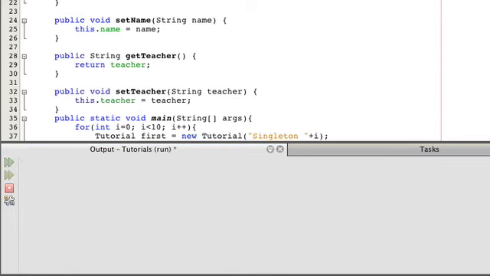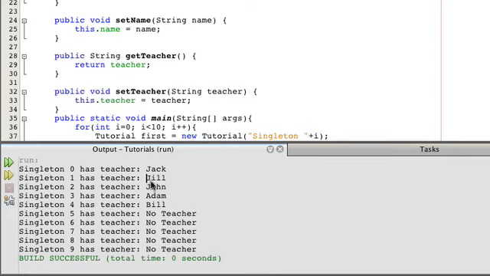If we run this file again, we're actually going to get Jack, Jill, John, Adam, and Bill. We'll go through the list. And then there won't be any teachers for the last 5 or so classes. And so that is how you make a singleton.